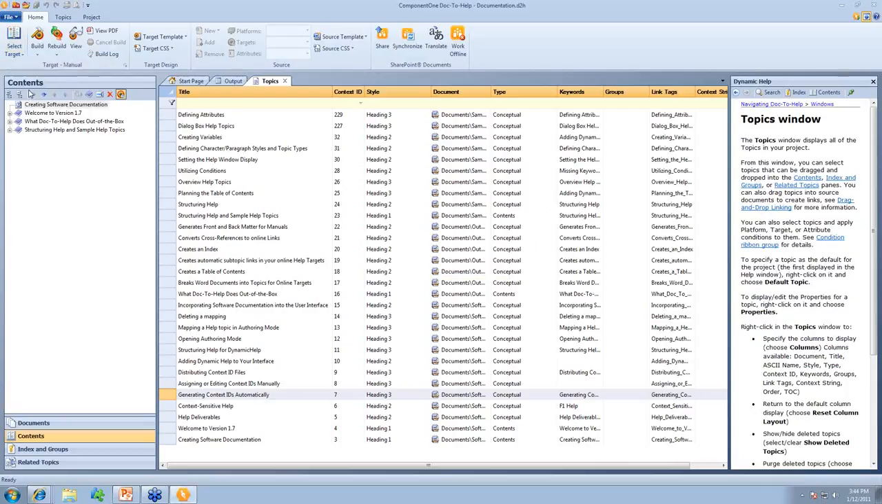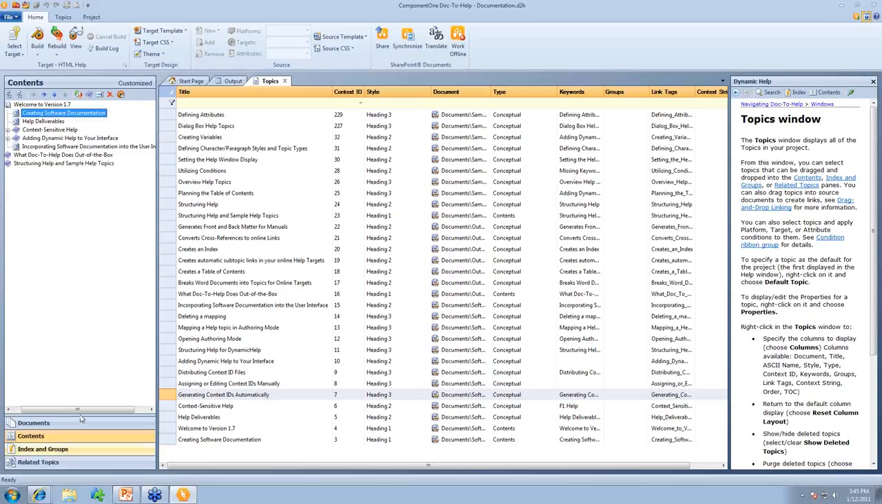As far as the HTML help is concerned, the boss wants this welcome section to be up at the top. And then the boss also wants creating software documentation to be the first topic under Welcome to version 1.7. The boss didn't like that creating software documentation to be floating out there in the table of contents. So this is the adjustment that we need to make.